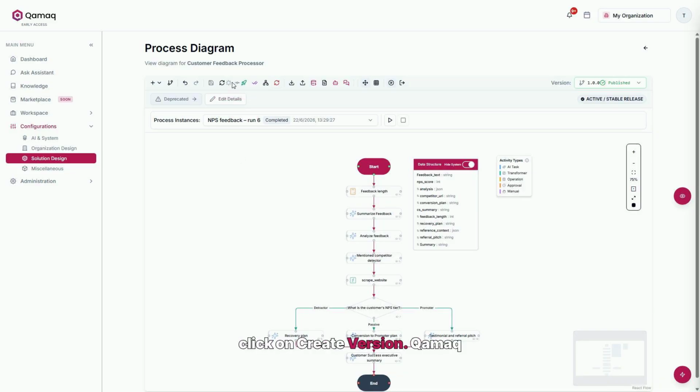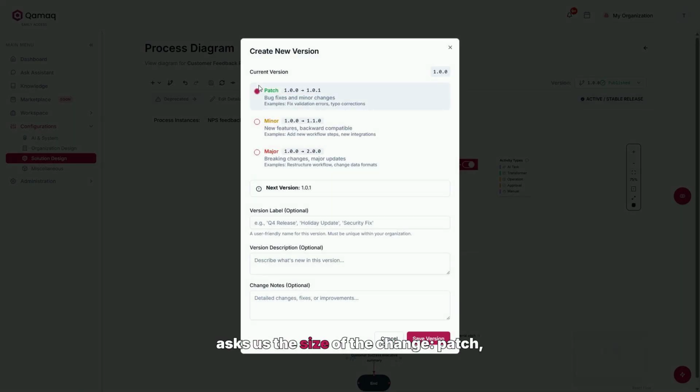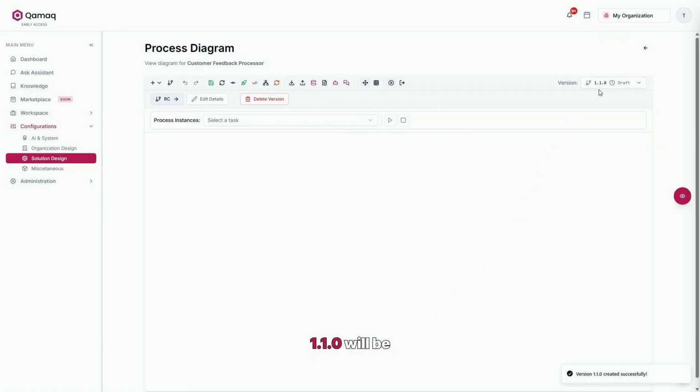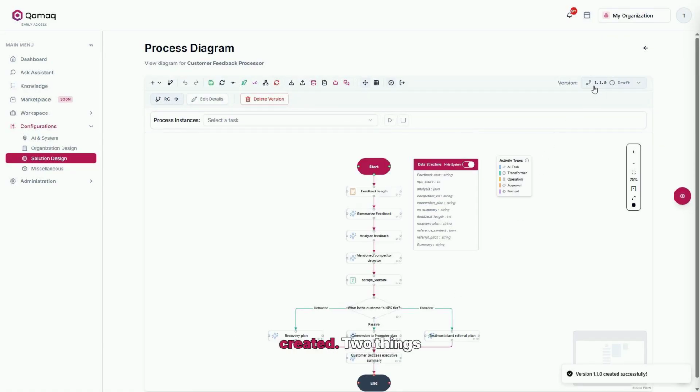We click on Create Version. Qamaq asks us the size of the change, patch, minor, or major. And since we're going to add a process improvement, we choose minor. We confirm with the Save Version button. Version 1.1.0 will be created.